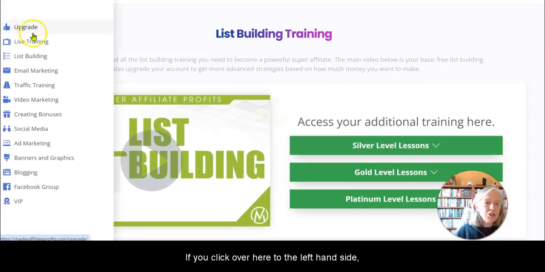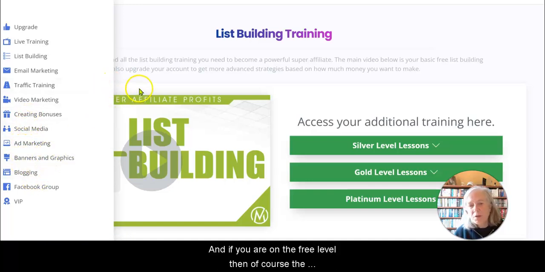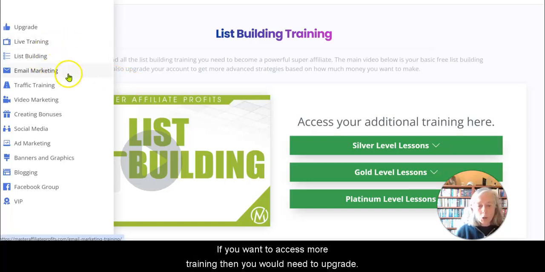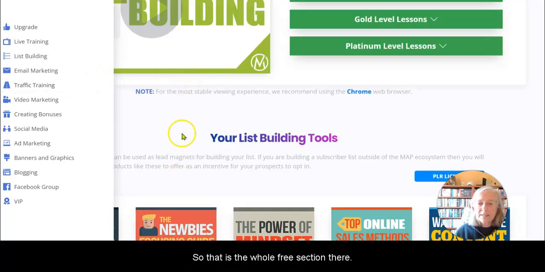If you click over here to the left-hand side, you can see all the different categories that you have access to. And if you are on the free level, then of course the amount of material that you get is going to be restricted just because you're on the free. If you want to access more training, then you would need to upgrade. So that is the whole free section there.